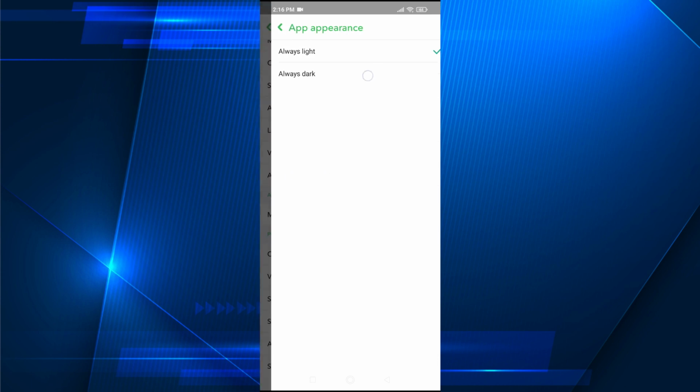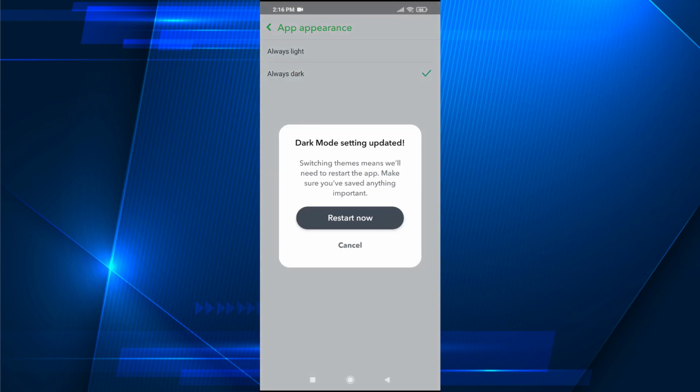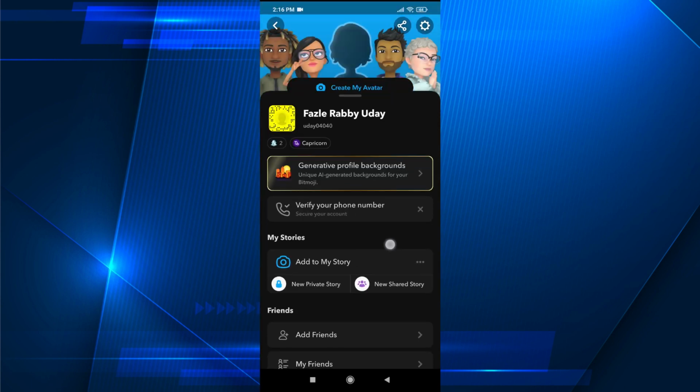And here, as you can see, there's the option of always dark here. So you just have to tap on always dark here. And this will restart your application here. So just restart now. And if I go back to my profile here, as you can see, it's all in dark now.